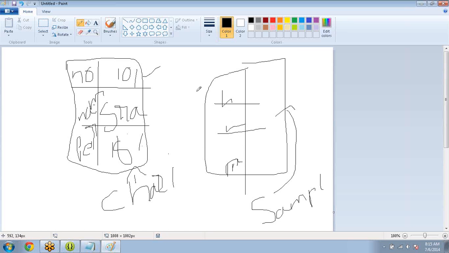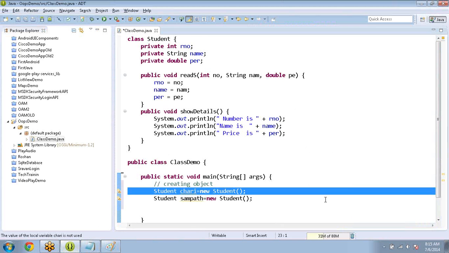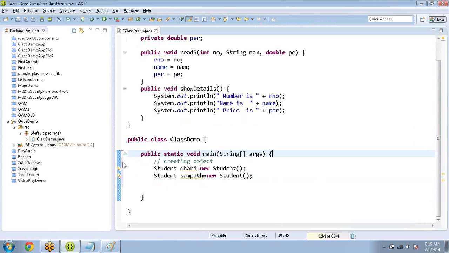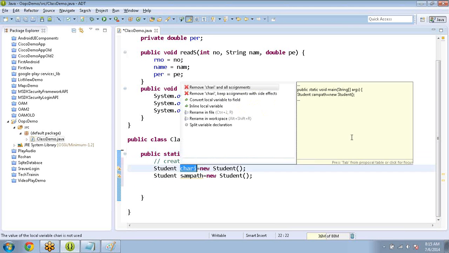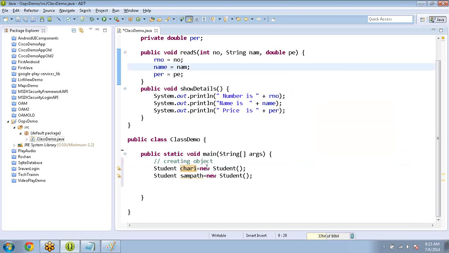Simply, this is object 1, and this is object 2. If you declare n number of objects, it will allocate memory for n number of objects. Each object will get different memory instances. So here new is a keyword which is used to allocate the memory.